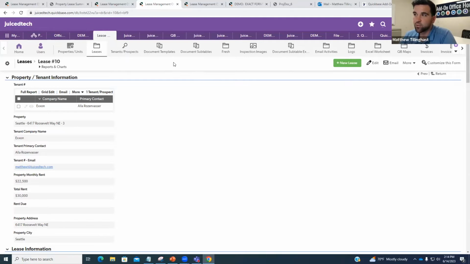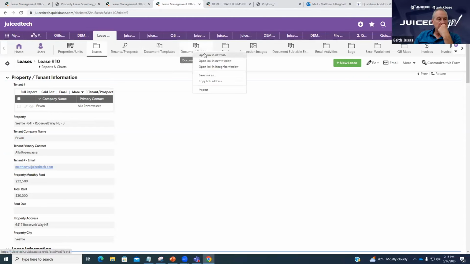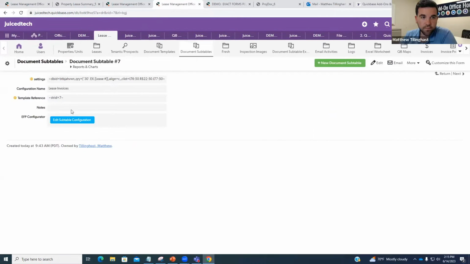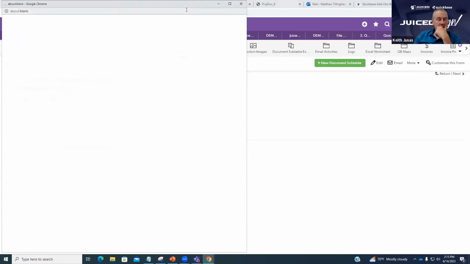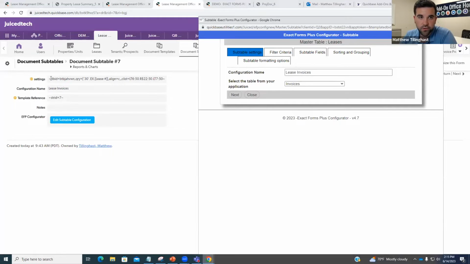This is not the case when you're using these embedded subtables. So if I go back to my subtable, which I think was over here, but let me go back to my subtable, open this one back up, and I'm going to hit edit. And you're going to see after the edits I make, this setting string is going to change pretty drastically. So just follow along here.